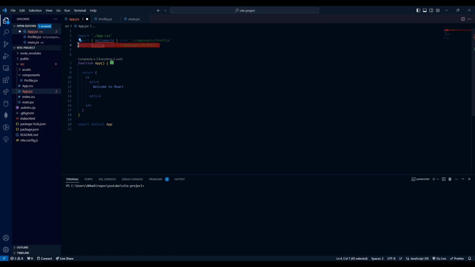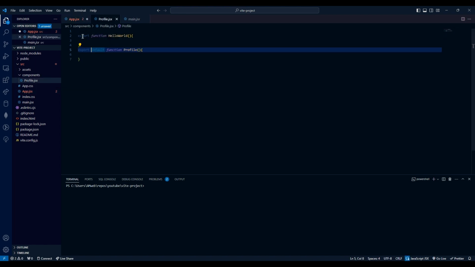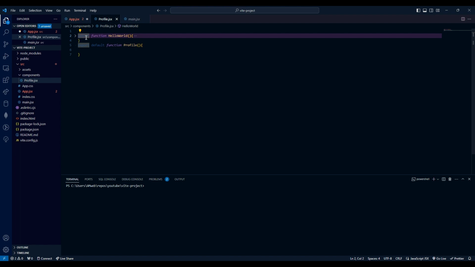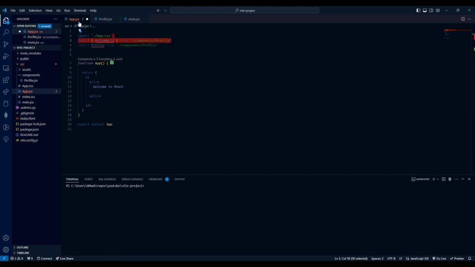So that's the difference between a named and default export. Here's how you would import a named export. A named export is something like this: export function by its name. Or you can export the default function of this file. The default is what you get if you pull from this file: import Profile from profile. And those are the differences.